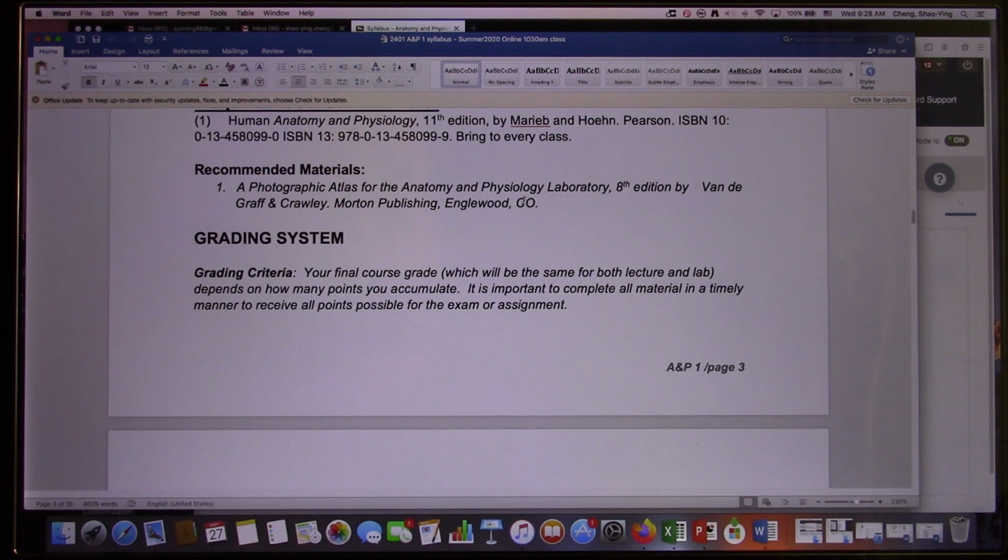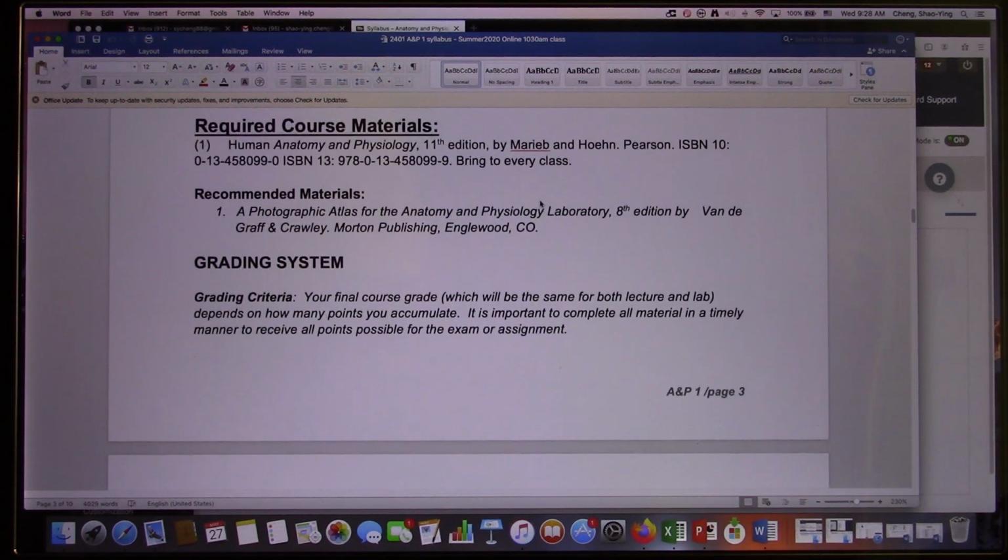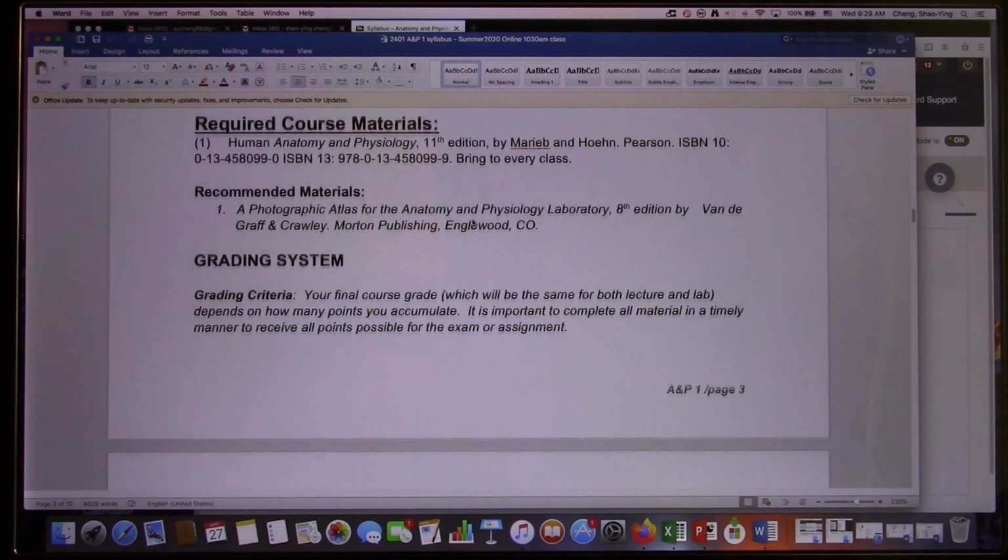You can purchase the atlas from Amazon or any other resources. You don't need to have a new edition. The older one is cheaper. I think it's about $30 or $40. It's convenient. It gives you a lot of good pictures, but it's not required. If you don't want to purchase it, you can definitely use your book. So that's why I put it as recommended.